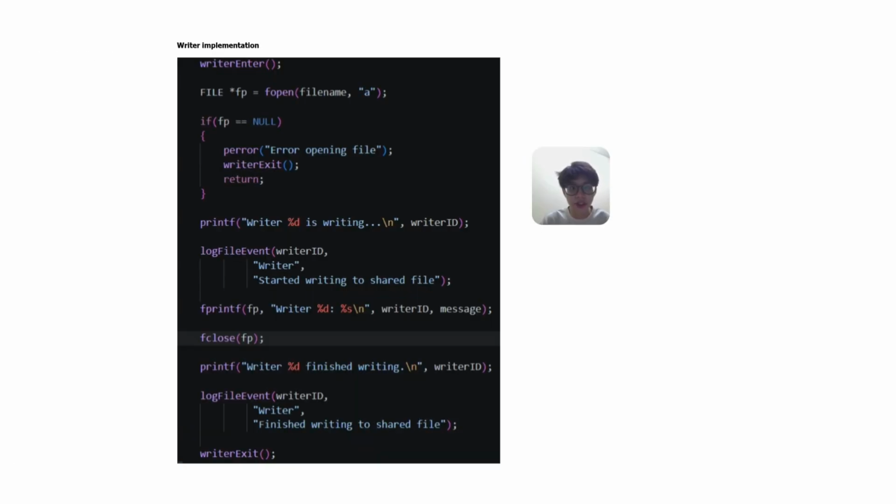Moving on to the writer function. For this code, the writer first calls writer_enter to obtain exclusive access. The file is opened in append mode, so new data is added without deleting existing content. Fprintf writes the message into the file. After writing, the file is closed and writer_exit releases the semaphore for other threads.